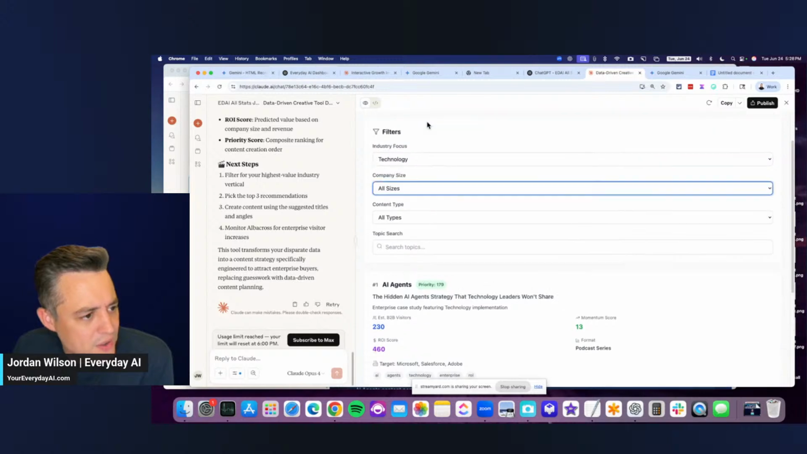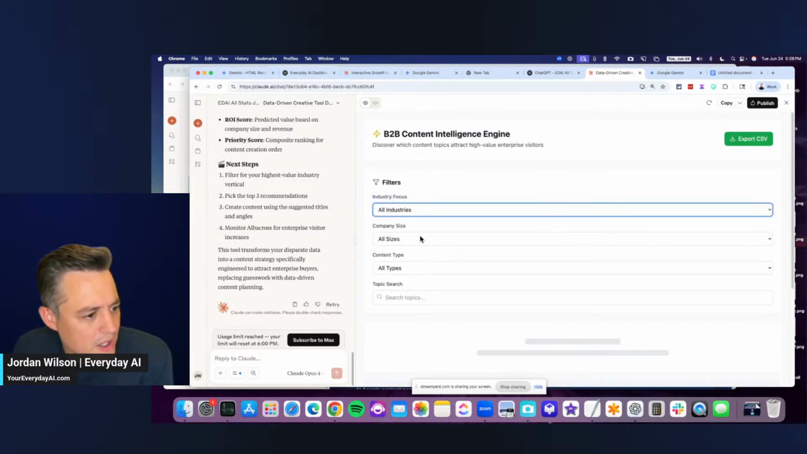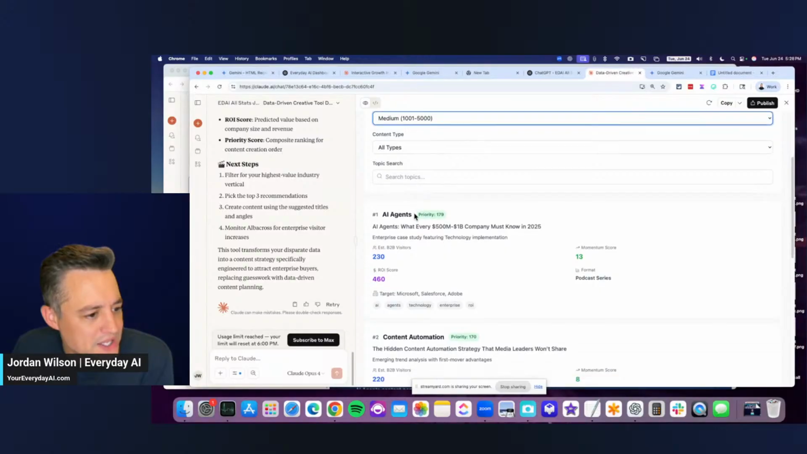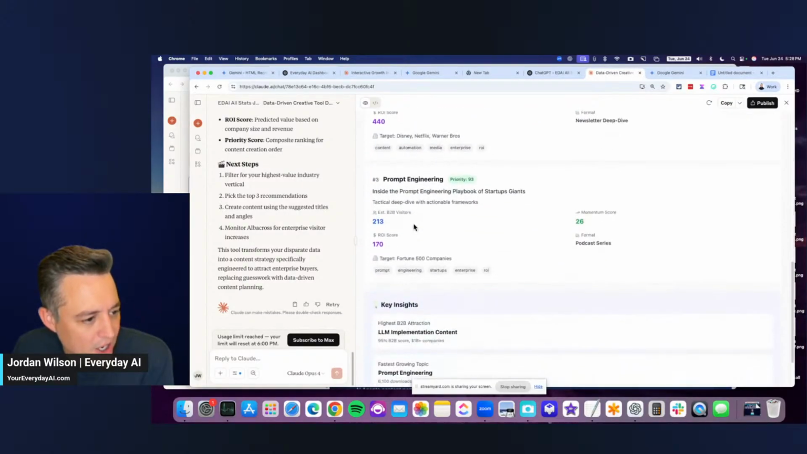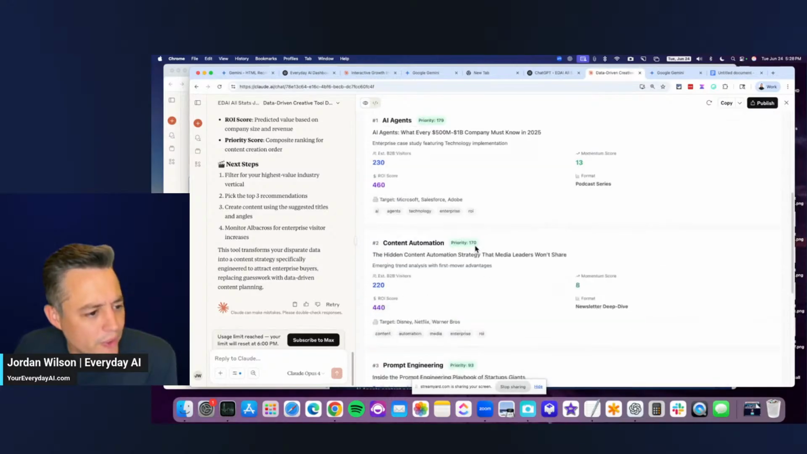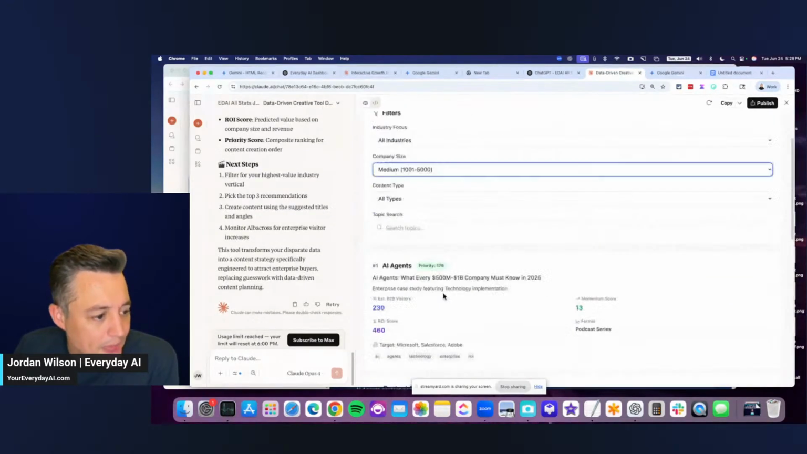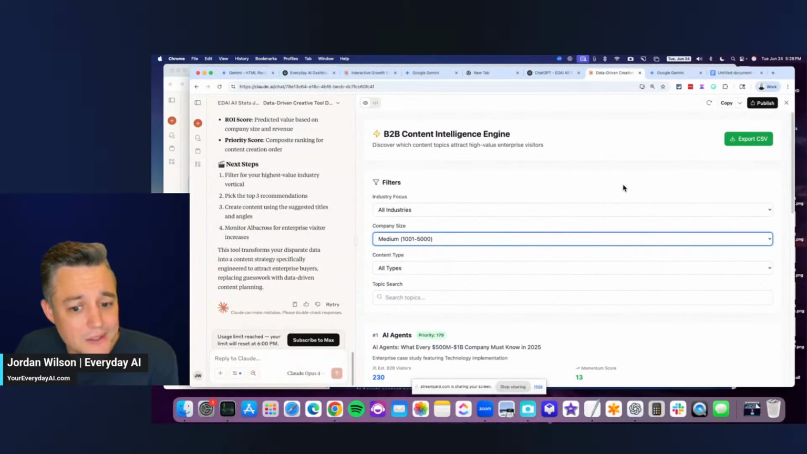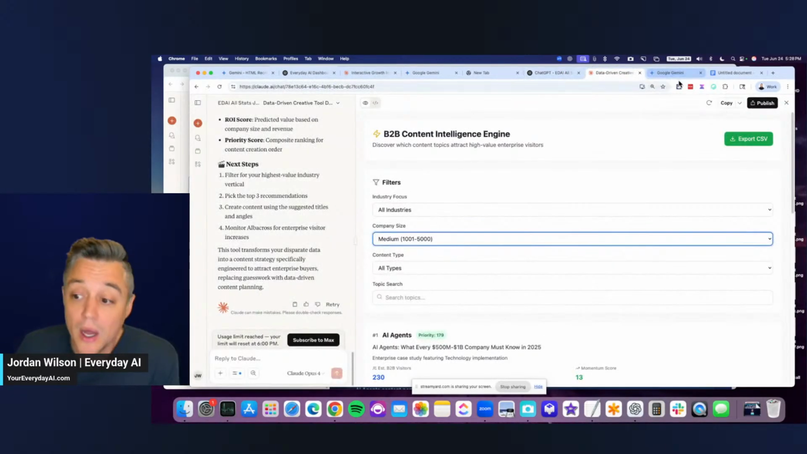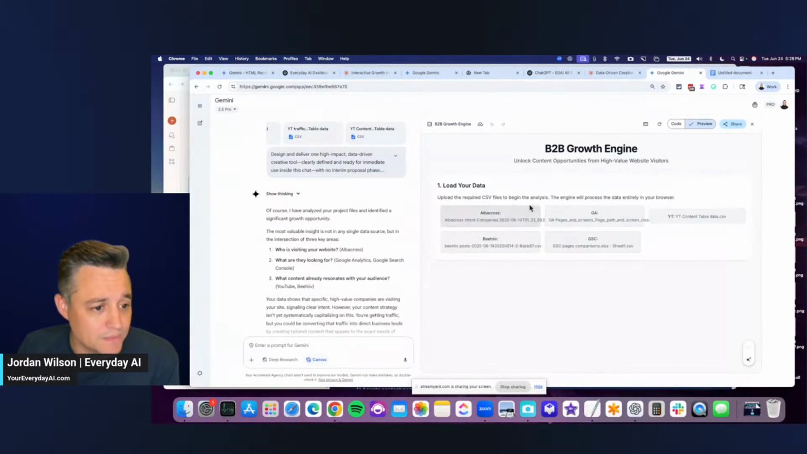And then I can also sort by company size. So if I want to do something for medium size enterprises, it looks like AI agents, content automation. So 3 of the 5 original ones, it said, are good for those medium-sized companies. So overall, pretty good, right? I'd say Claude, at least in the second one, did a much better job than ChatGPT. All right, let's look at Google Gemini.